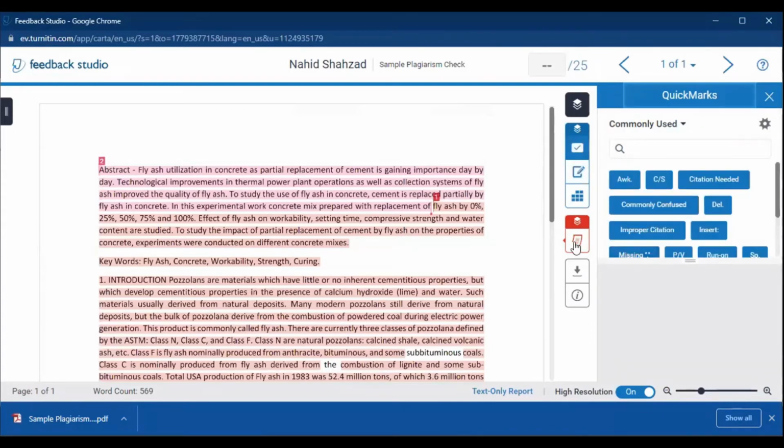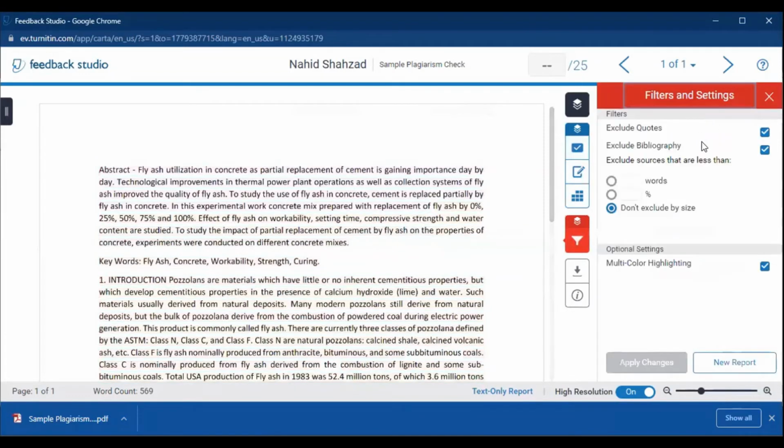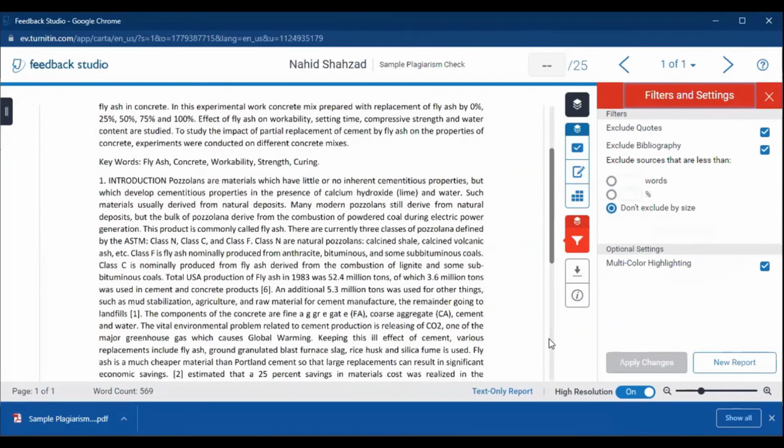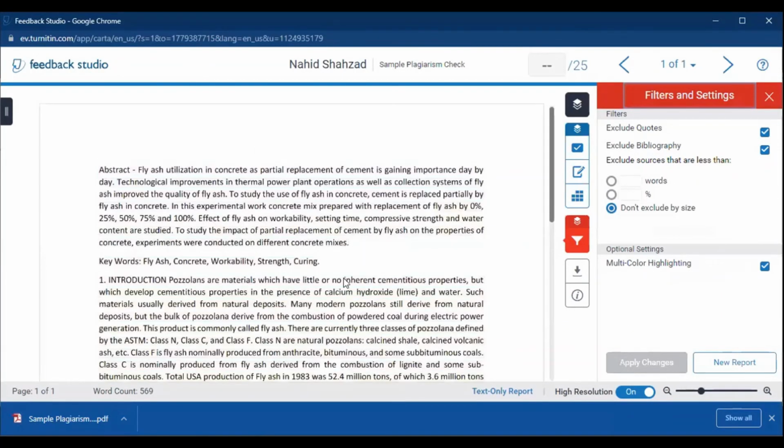When you click here, you will see filters and settings. You can see exclude quotes, exclude bibliography, and exclude sources that are less than a set size. These are the things you can check here. If it is unchecked in the optional settings, it will not be counted. It is excluded. Right now I did not write any references in this paper, so it is not showing right now.